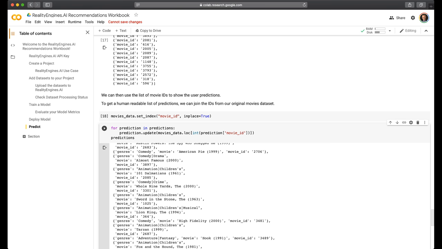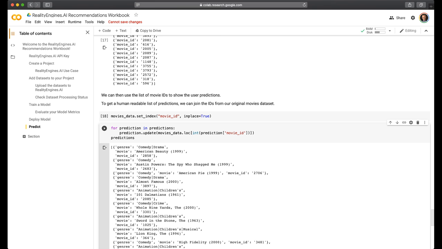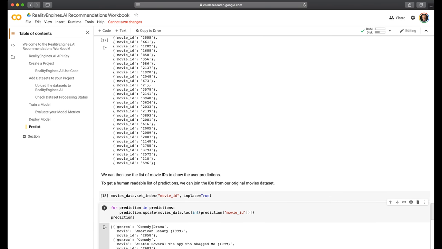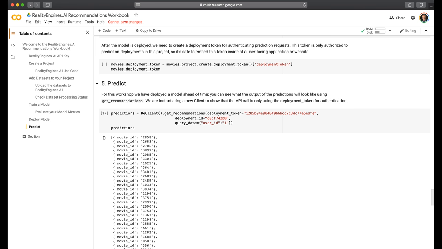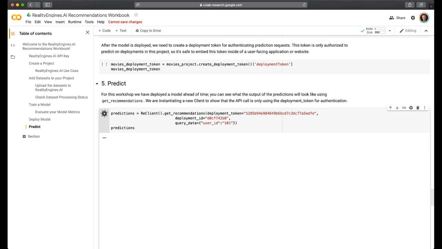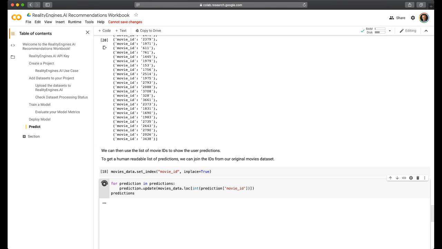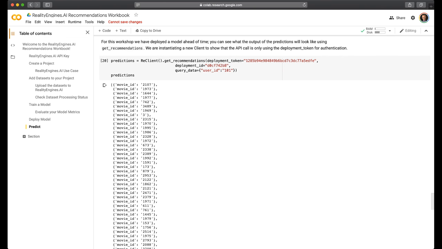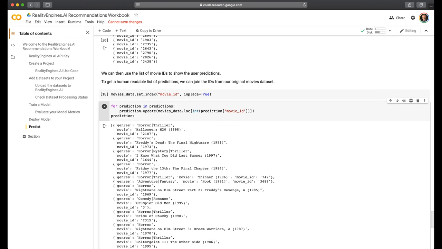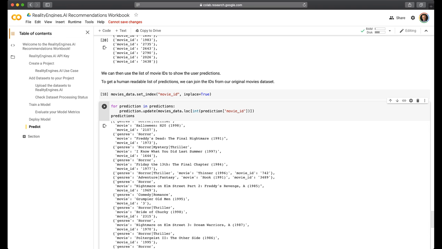Again, just showing that we're actually predicting similar genre movies. And if we go ahead and change the user ID in here, we could switch it up, give it user ID 101, and we'll get a whole new set of predictions. Going back to this loop, we can see this user 101 really liked horror and thriller movies, and so they got a whole bunch more horror and thriller movies recommended to them.